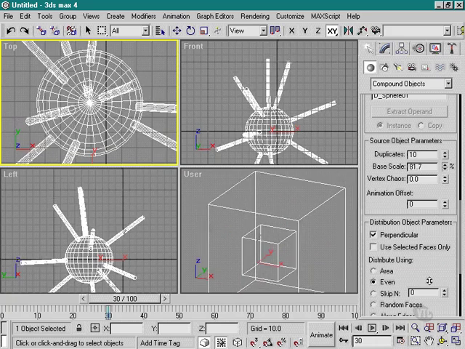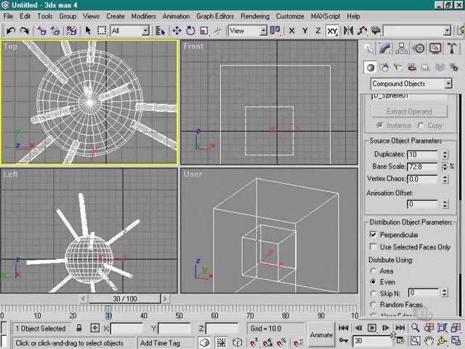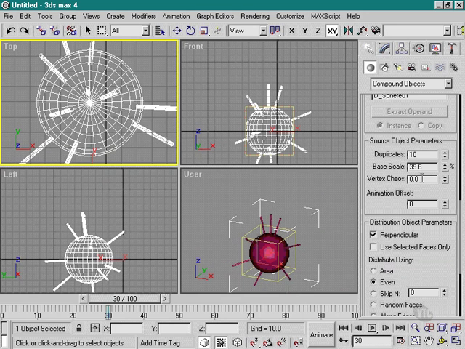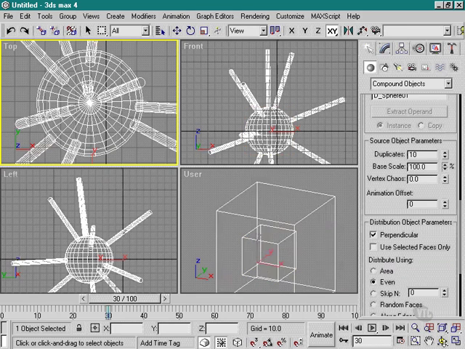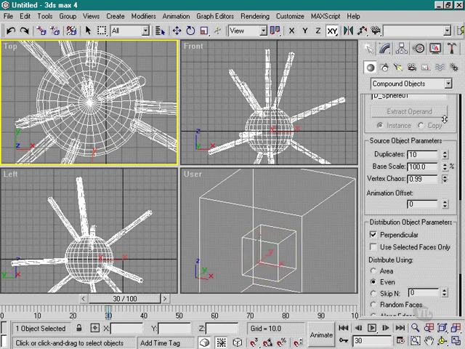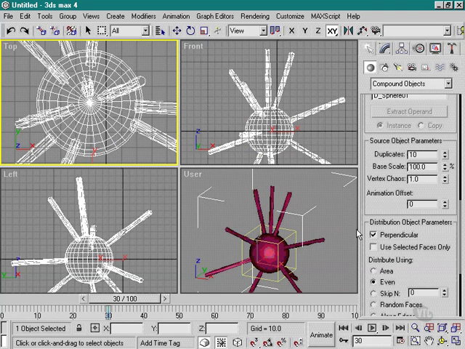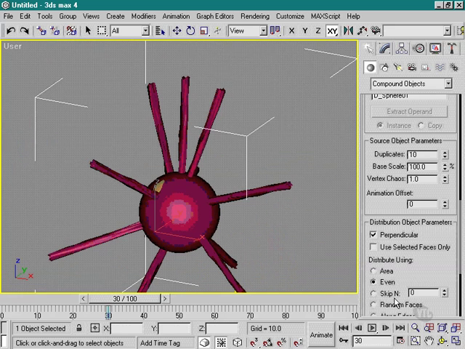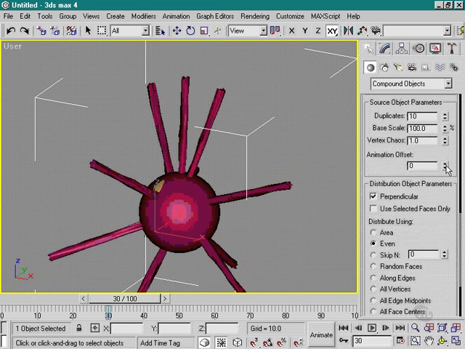I can tell it how much to scale my original object by. I can even throw in a bit of vertex chaos so they don't look so even. If I just maximize this viewport, you'll be able to see that the cylinders are becoming twisted and warped. I can even throw in a bit of animation offset.